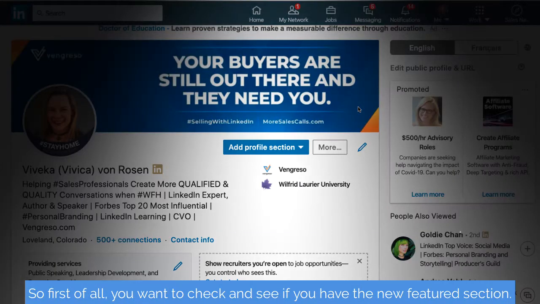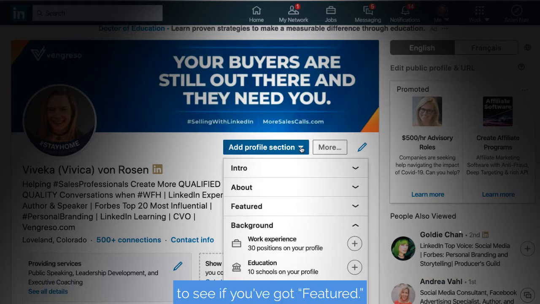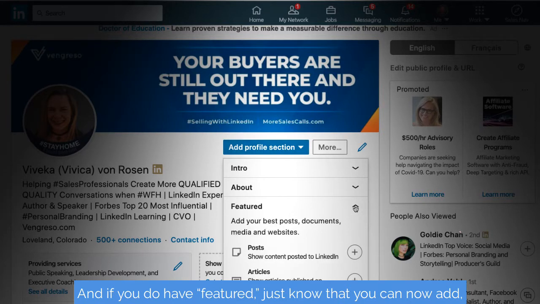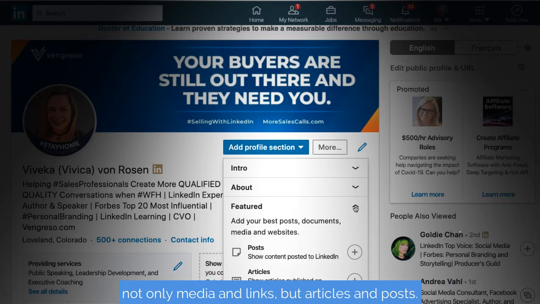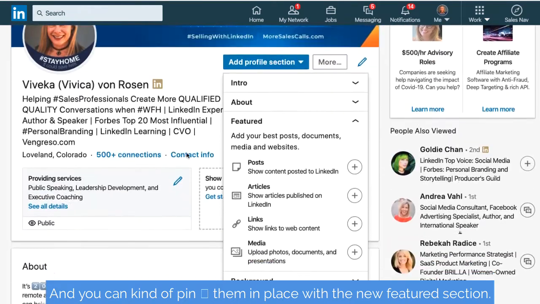So first of all, you want to check and see if you have the new featured section. Under add profile sections, just click on the drop down to see if you've got featured. And if you do have featured, just know that you can now add not only media and links, but articles and posts, and you can kind of pin them in place with the new featured section.